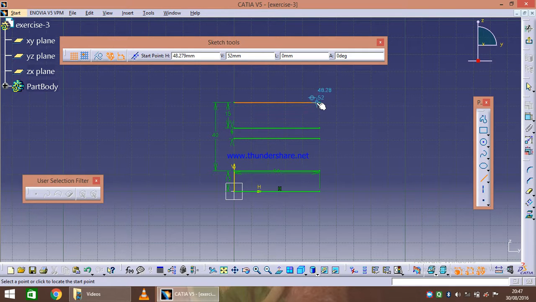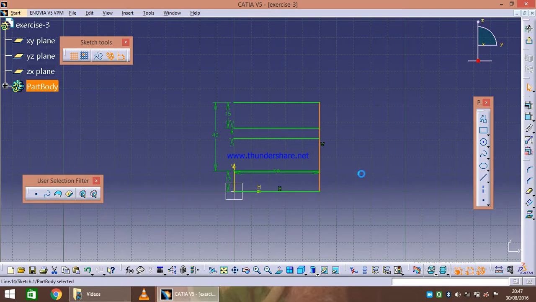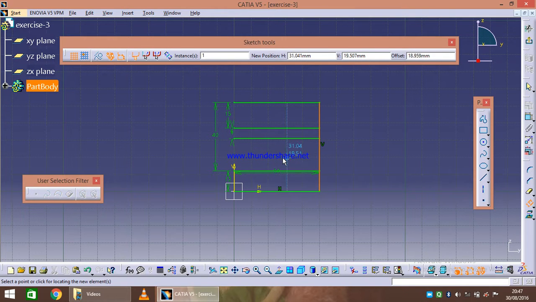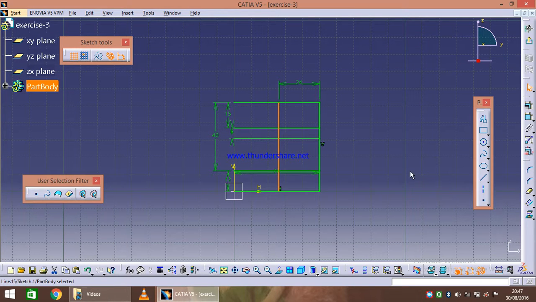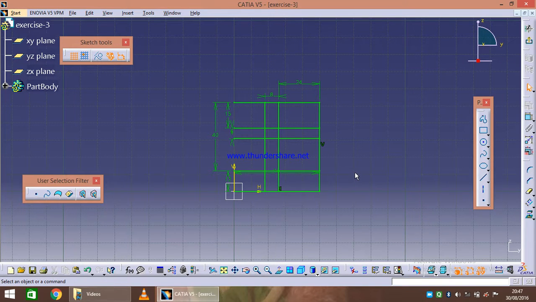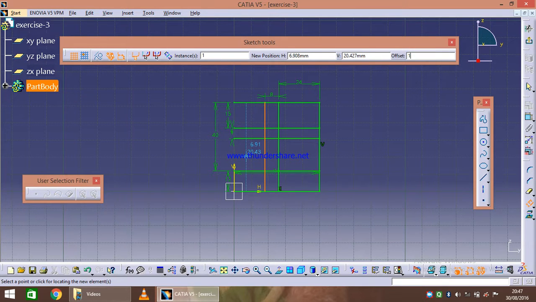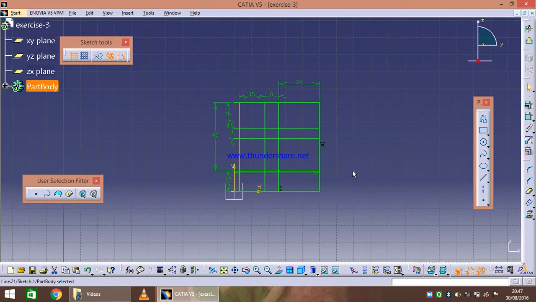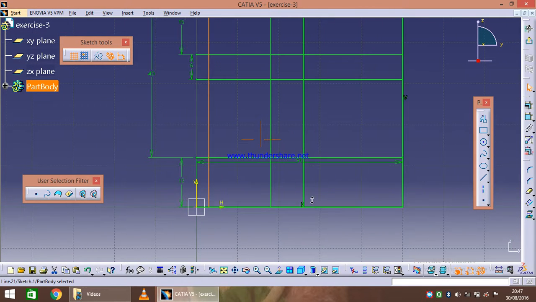Now I will take one line and join from above to below. I will again invoke offset command and draw a parallel line at 24 millimeters, and again another line at 8 millimeters from it, and from further there 15 millimeters. So here I have completed all of it.